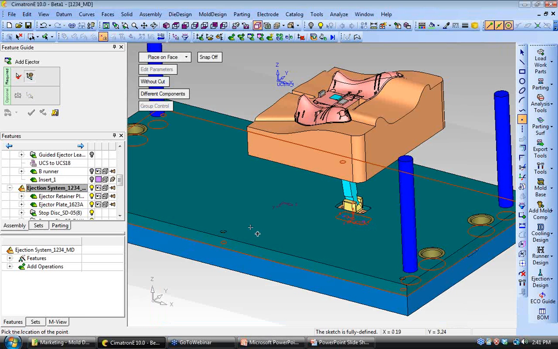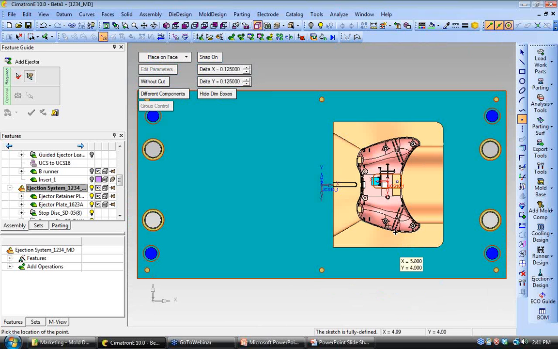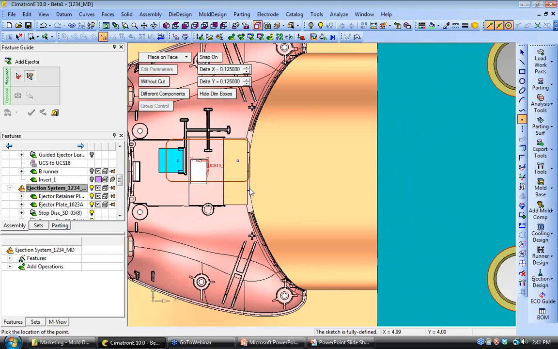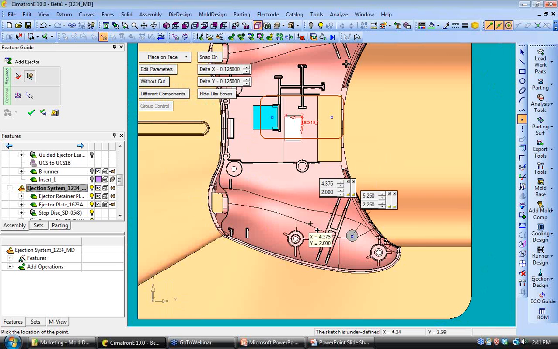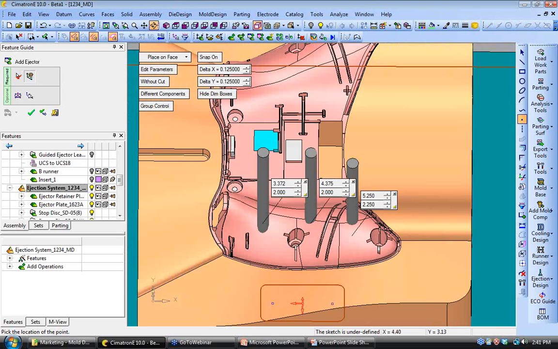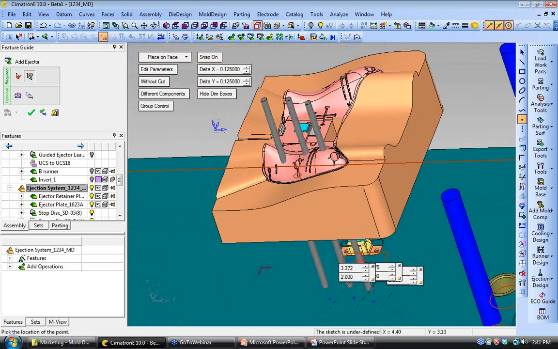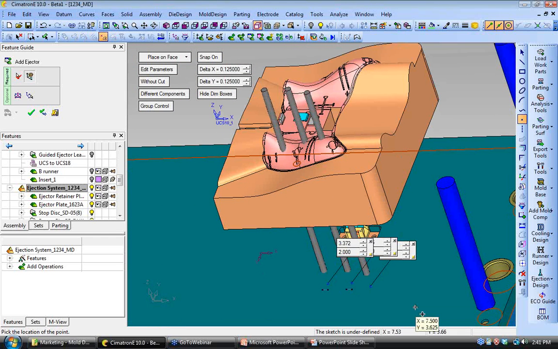Now this time, while I'm adding parts on face, I'm going to ask for the snap grid to be on. A lot of users like this for ejectors or other components that can be placed at nominal numbers. And we'll drop a few in there. Now, for our purposes here, note that what we're going to do is leave the cut without cutting the holes.